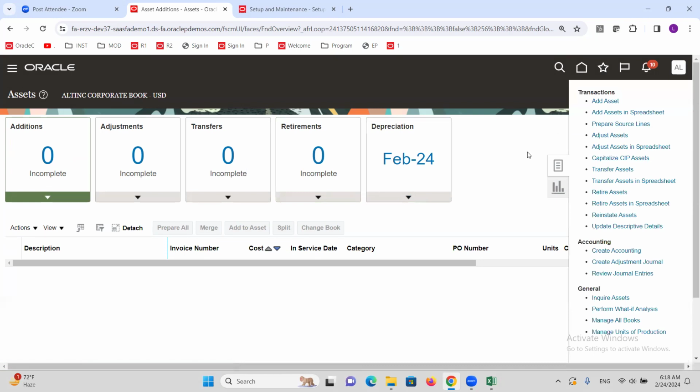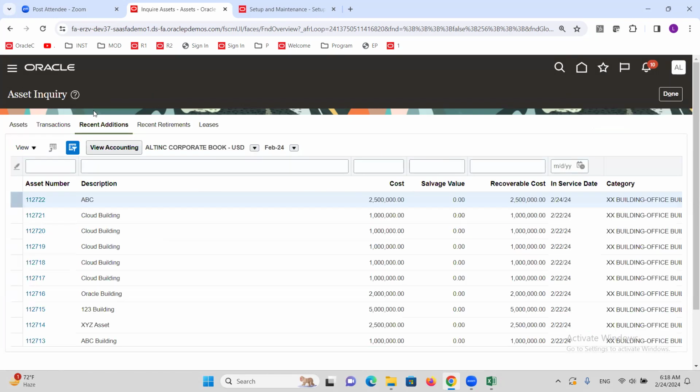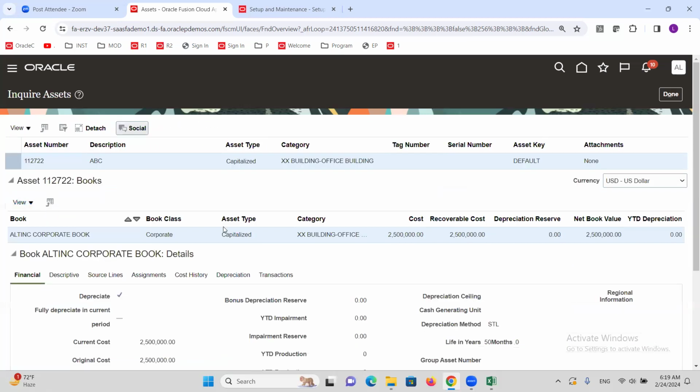Now check the status. Go to acquire assets, recent additions. Now the description is ABC. Click on the same asset number. Now see, the asset type is converted to capitalized. This is how you can add CIP assets.